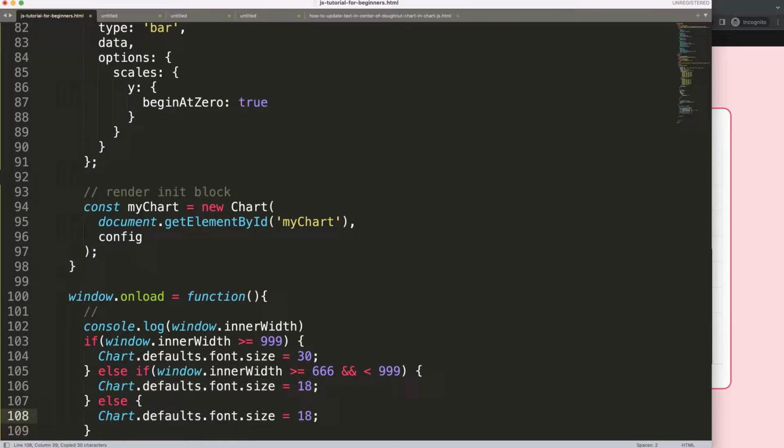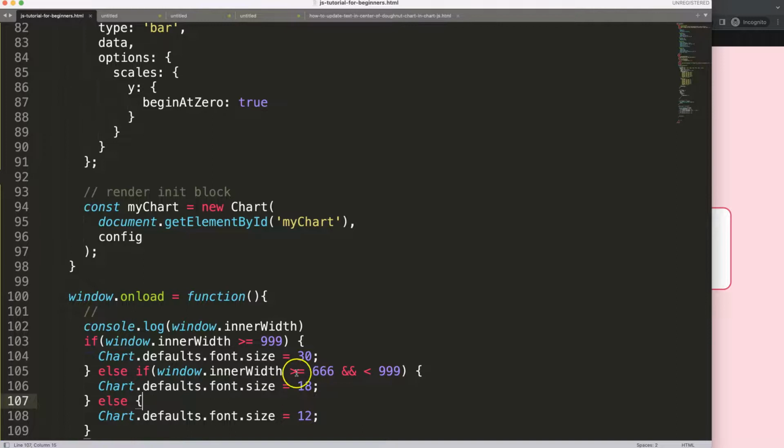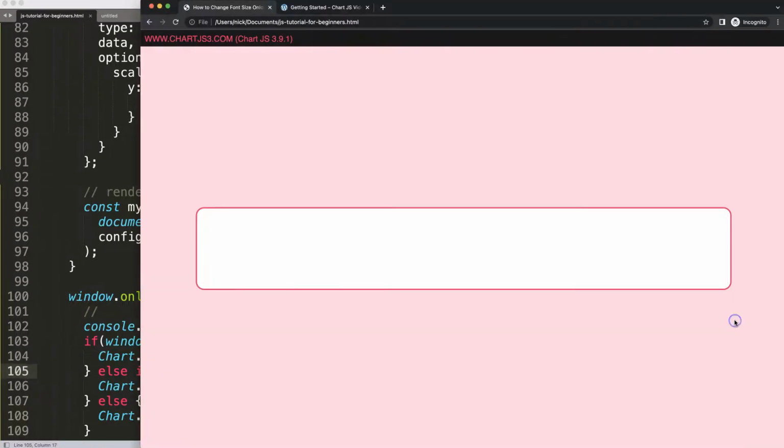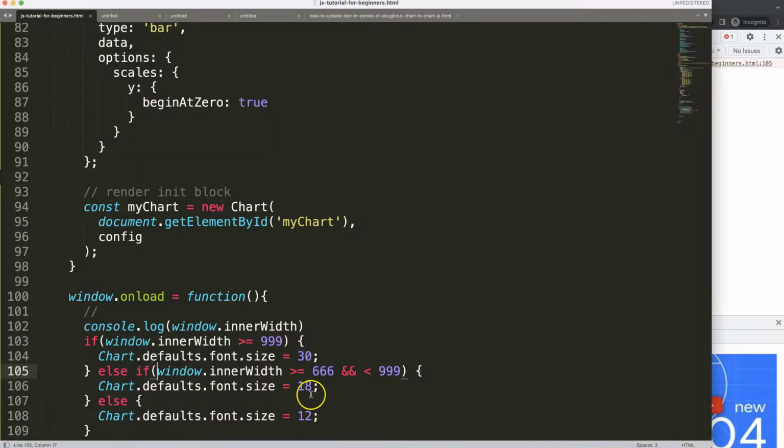We put in this one here where we put in the default of 12. By default, Chart.js uses 12 as a standard font size. So if I save this now, refresh, alright, interesting, we get a mistake here. So let's see what the problem is. Uncaught syntax error. Of course, probably here.